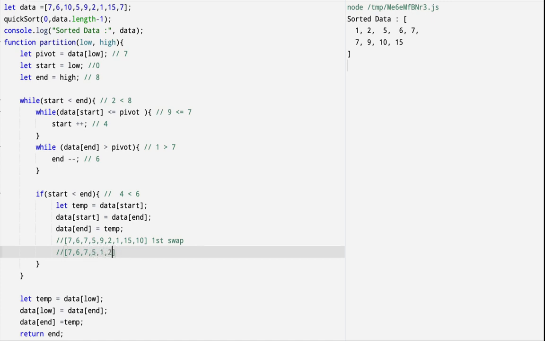1 2 9 15 and 10. Okay, this is second swap. Okay, now again it will go here.